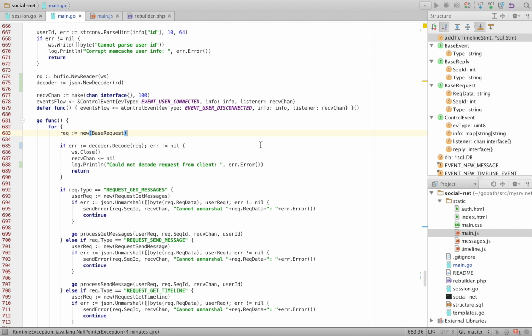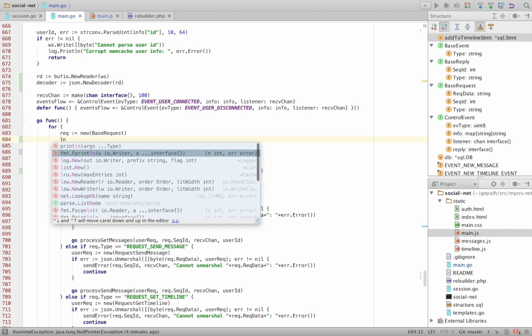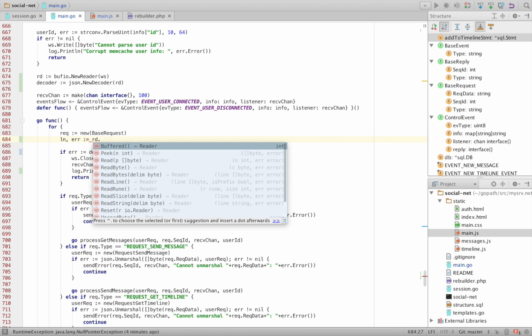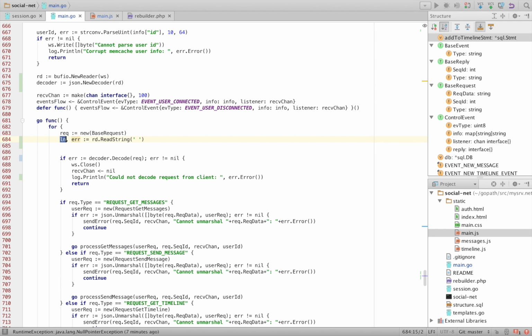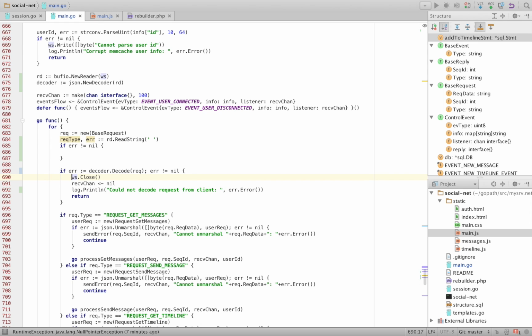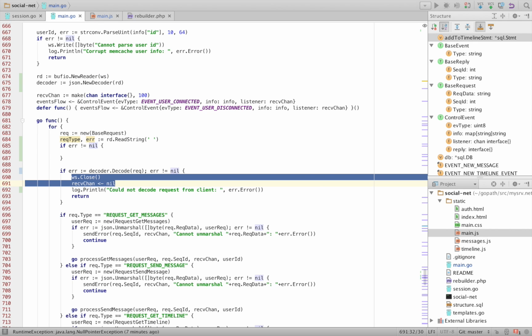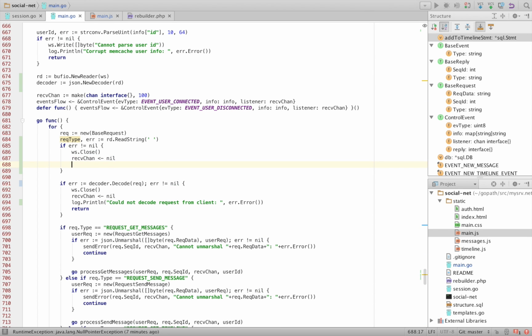Okay, so we should then get the first line from our buffered reader. We could read string, and actually we don't even need to read the string up to the end of line, so we can read up to this first space, and it would be the request type. So if error is not nil, then we do something like, we should copy this sadly, but I think we'll do something better about this, to be honest.